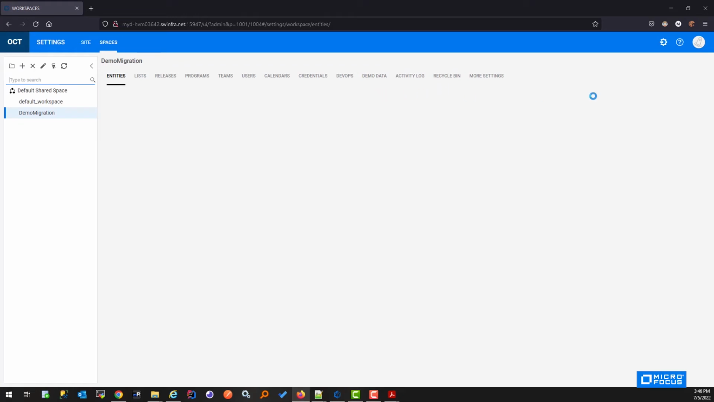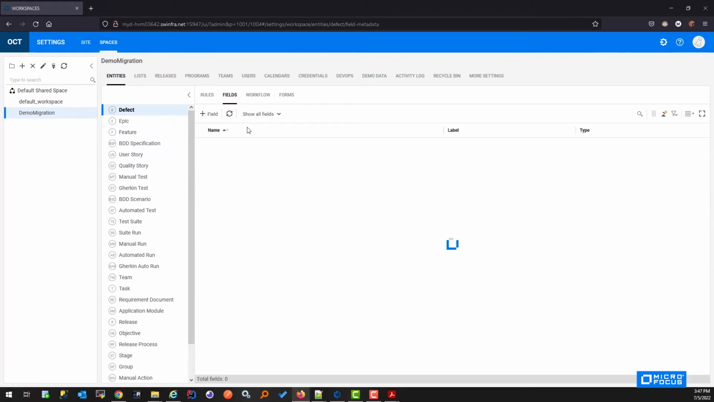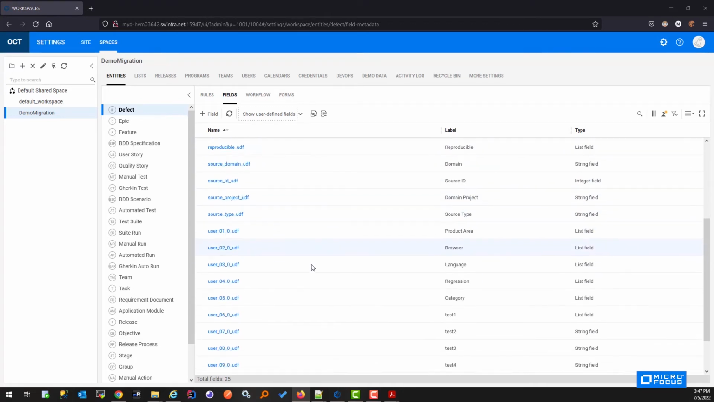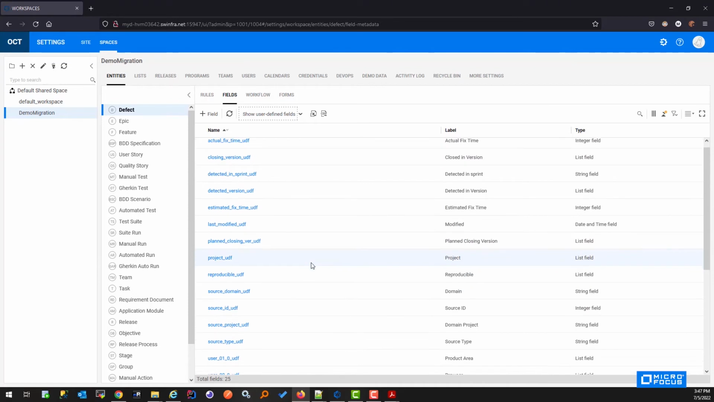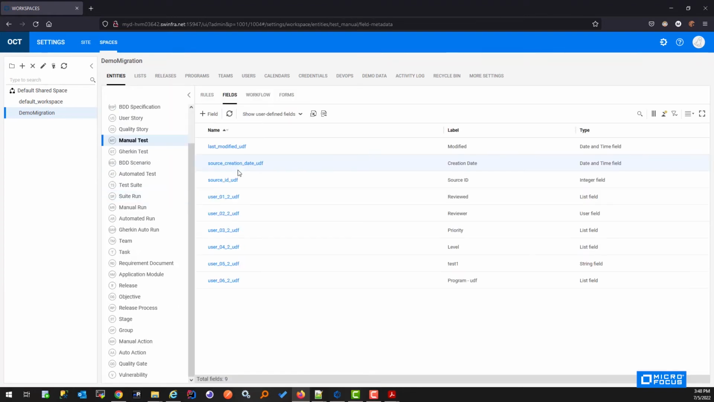But before we do that, we can actually have a look at how the data got migrated over to Octane. And to do that, we'll access the workspace we migrated the data into. Once we access the workspace where we migrated the data, we can actually see that we have custom fields migrated over. So these are the custom fields migrated over from ALM QC. And they got migrated over for all other entities as well. So let's take another one. Let's take manual tests, for example.